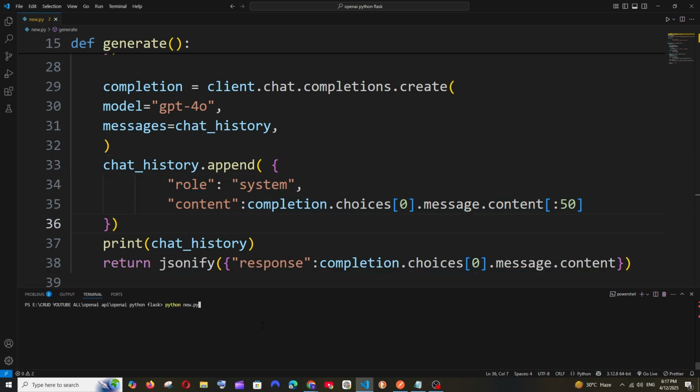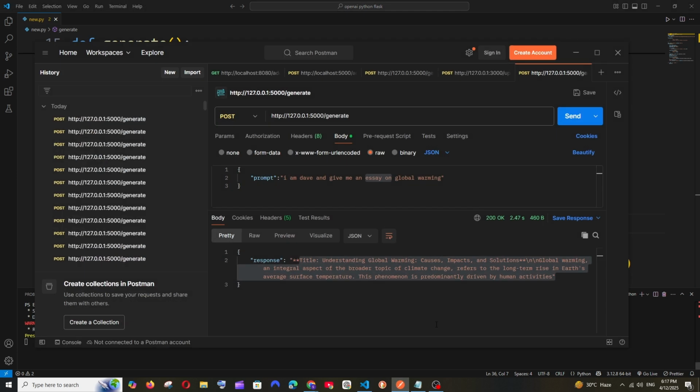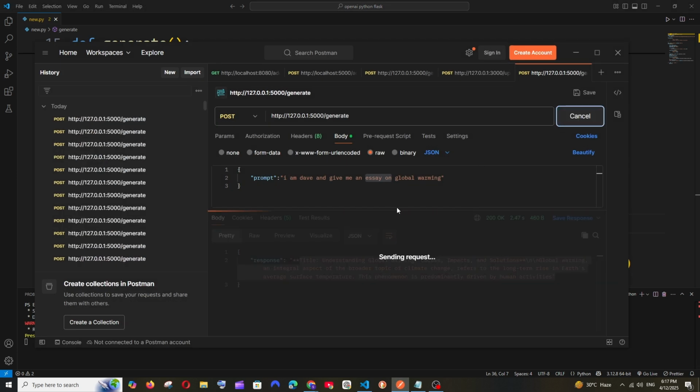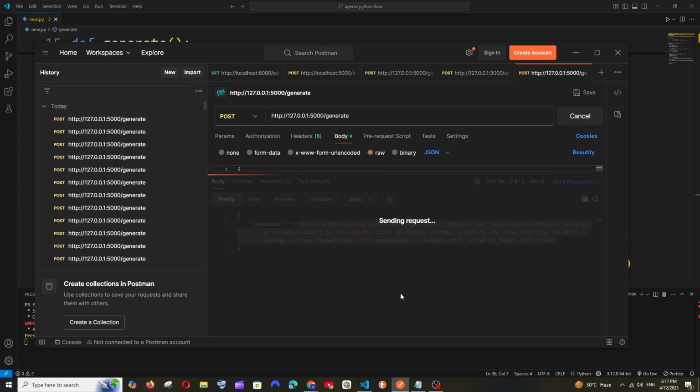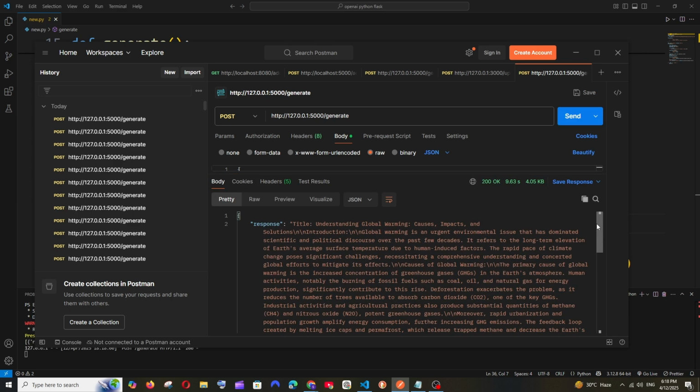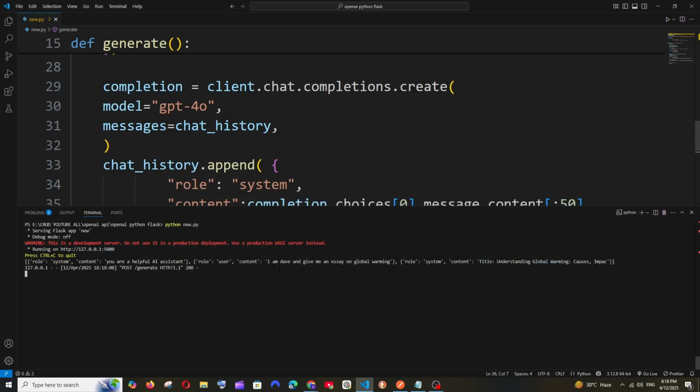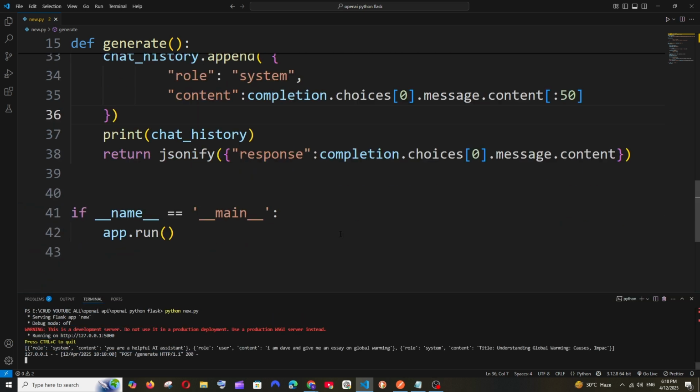For example, if I just now run it and I'm sending the same, so now in the response we will be getting more text in the output. I'm getting a lot of output. But if I go into my chat history, as you can see, this is the request and this is the response. Only 50 characters, just trimmed into 50 characters over here. So this is another way how you can do this.